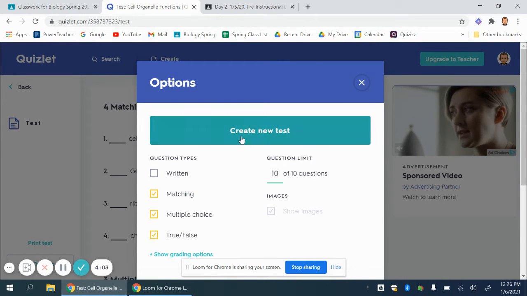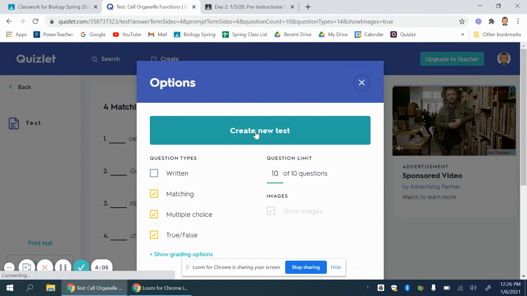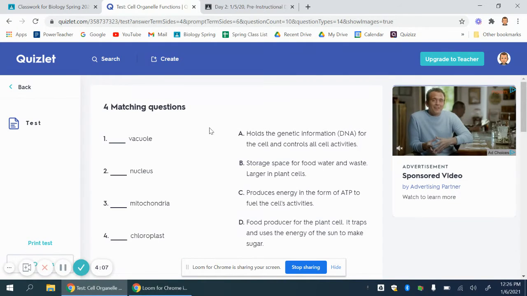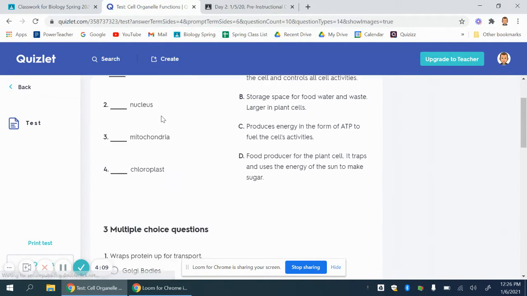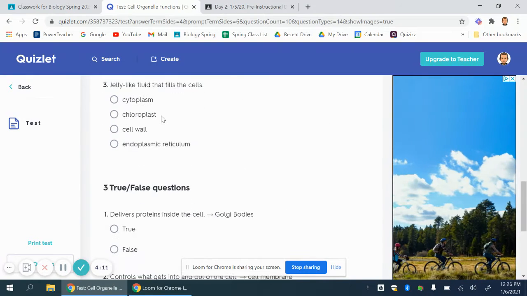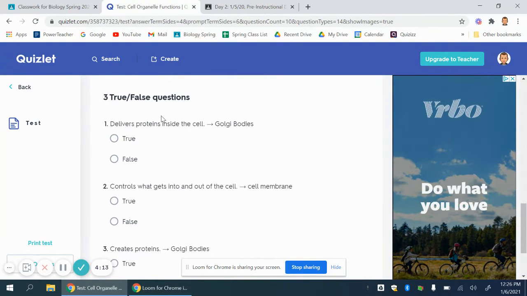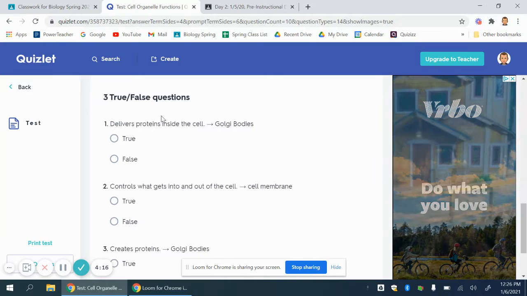And then you can create the test. And it will pop up looking like this. You'll have a few matching questions. You'll have a few multiple choice questions. You'll have a few true-false questions. They will all be about the flashcards that you just rehearsed.